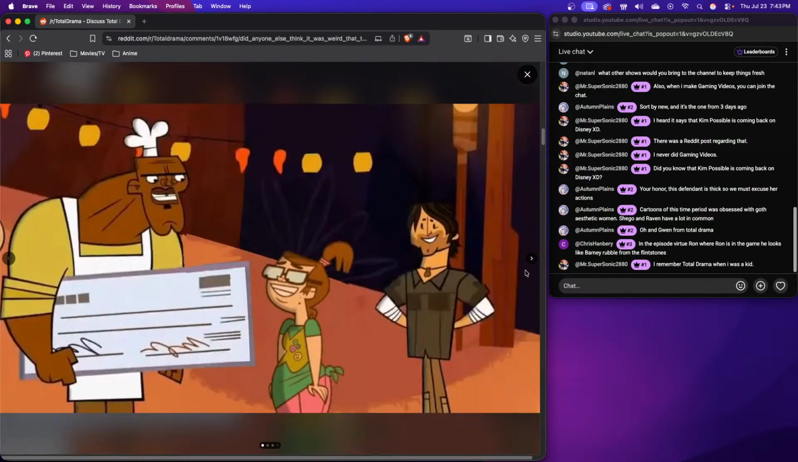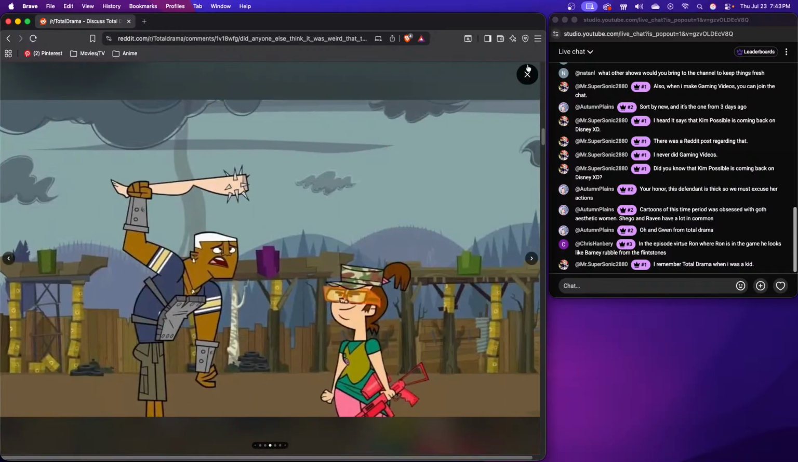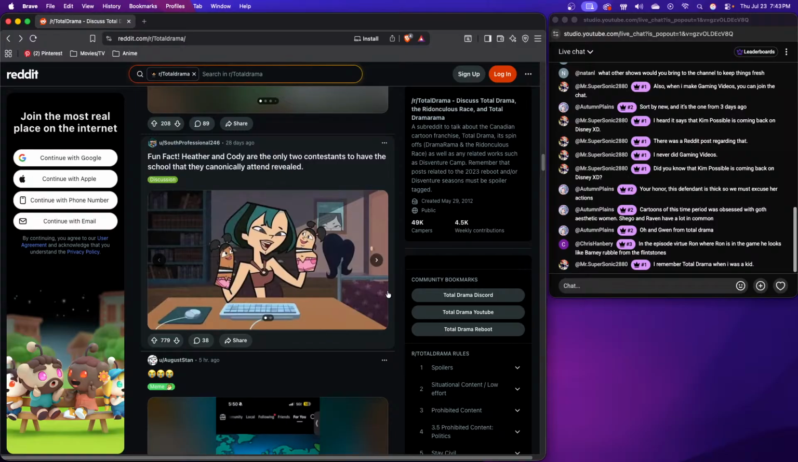But yeah, Total Drama Island, one of my favorite shows, and the first season is my favorite one. Canada really has made some fantastic shows, for sure. And the episode Virtual Ron, when Ron is in the game, he looks like Barney Rubble from the Flintstones. Oh, that's right, he does.